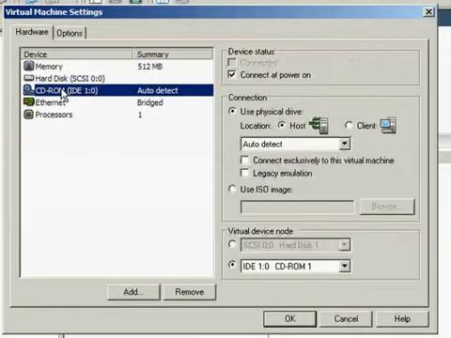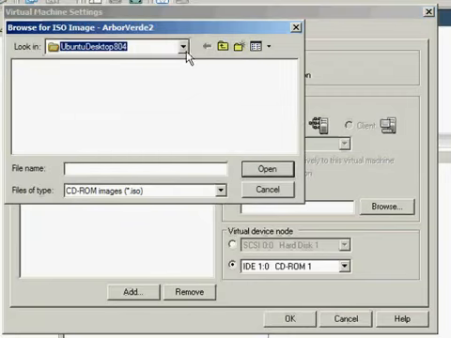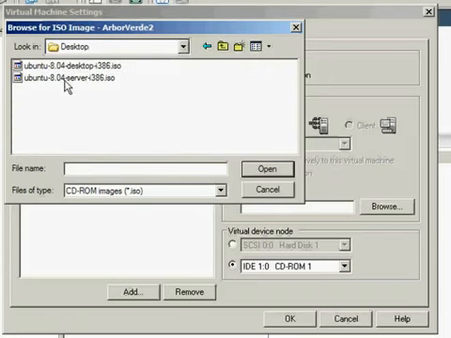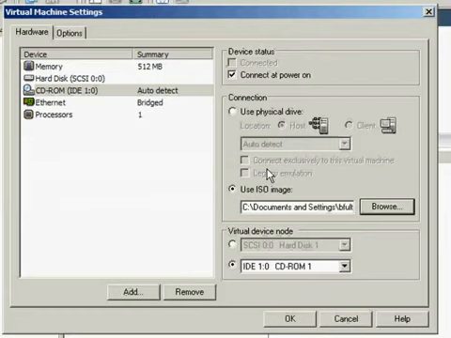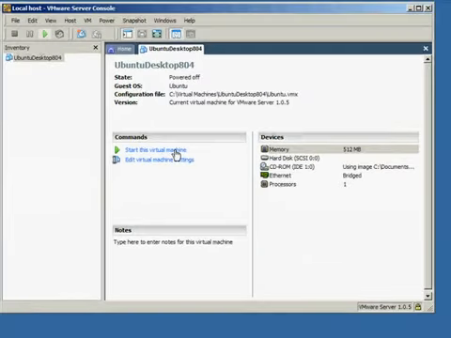We're going to go down here to CD-ROM. And rather than using our physical CD-ROM drive, we're going to use the ISO image, and you'll need to browse to it. I downloaded mine to the desktop, so it'll take me a second to get to that here. And there you can see the desktop ISO. And I'm going to open that up, and we're pretty much ready to go. So I'm going to click OK. And so we're going to go ahead and start the virtual machine.